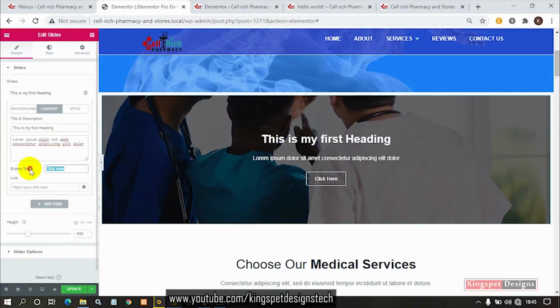Now, "Click here." Let me show you something. When you leave this text here as "Click here," I can decide to add a link, the link where, when the person clicks on this button, it should take that person to. So you can easily add the link in this particular area.